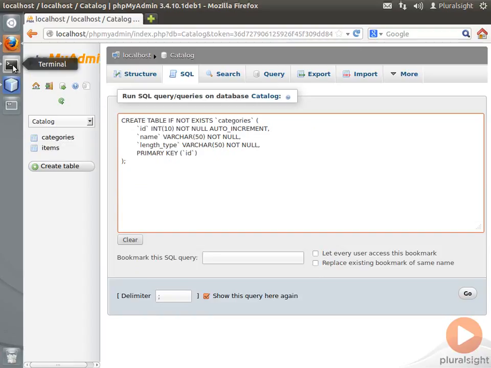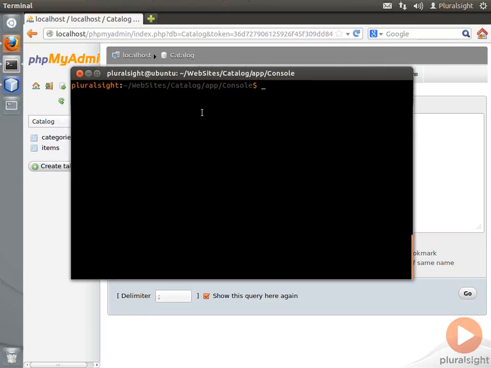I'm going to go ahead and open up a terminal. I've already navigated into my catalog app console folder. If I do a list, you'll see the 3 files here. They're all in green, noting that they are executable. In order to make a file executable, you would do chmod, the plus, an X, and then the file name. Since my files are already executable, I can go ahead and type in ./cake and bake.